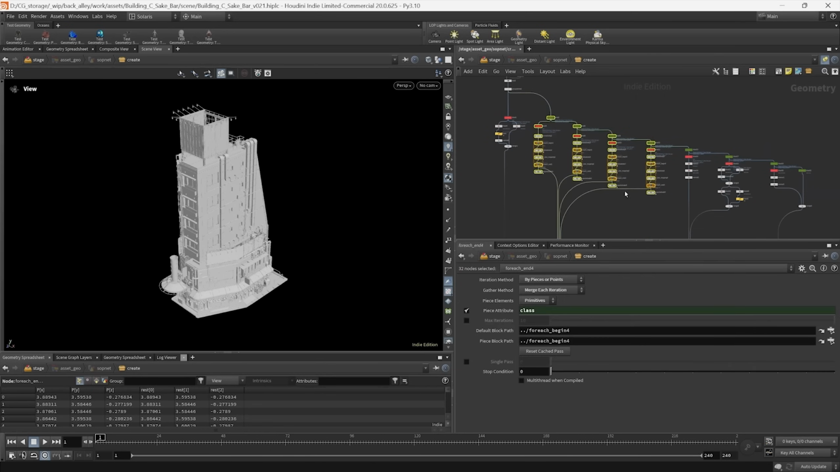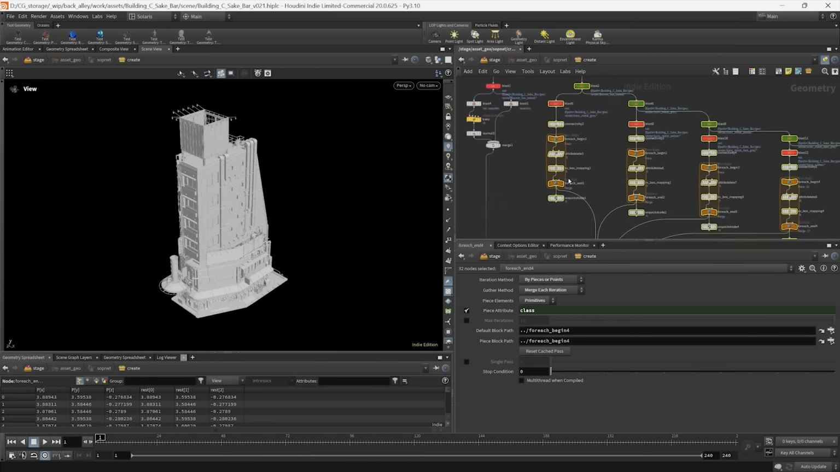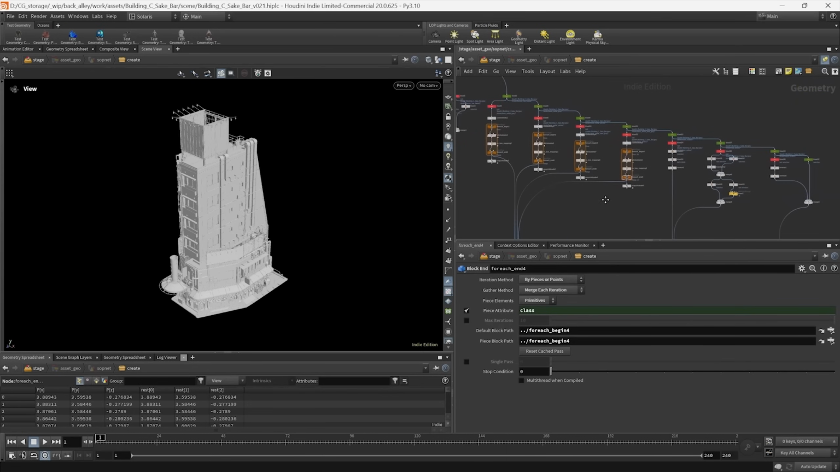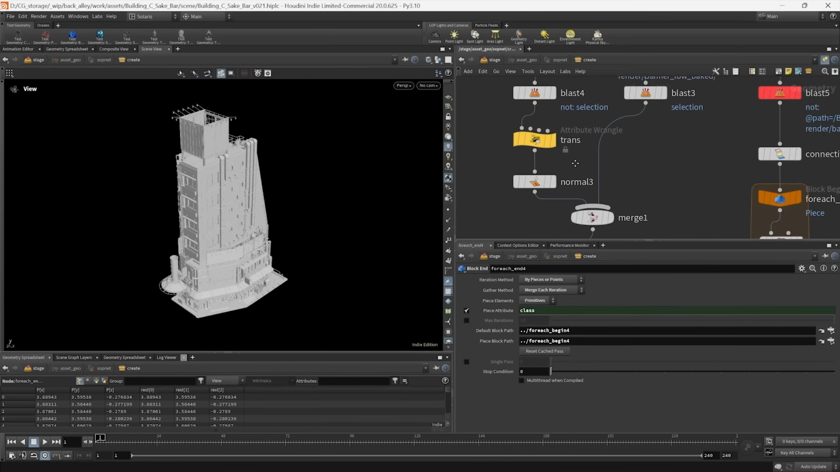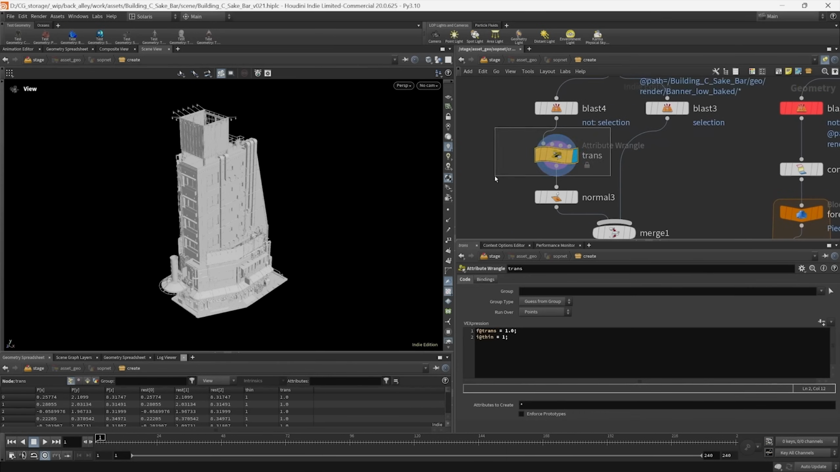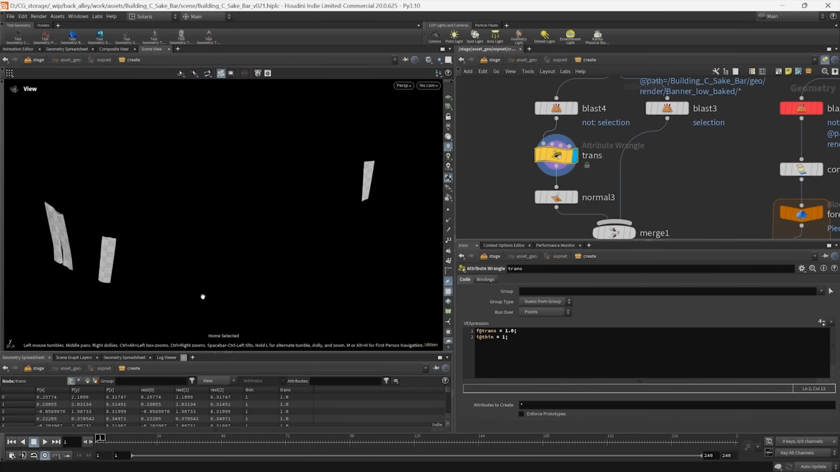After that, this section is for fixing the UV coordinates with some simple box mapping. And let's talk about attributes which I assign. Let's have a look at this geometry.